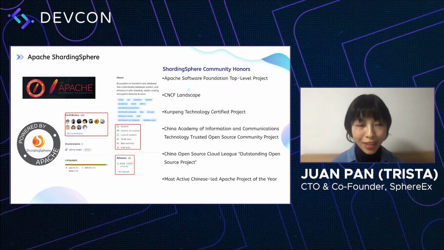Okay, so let's take Apache ShardingSphere for example. You can see here Apache ShardingSphere is an ecosystem to transform any database into a distributed database system and enhance it with sharding, elastic scaling, or encryption features. That's the value of this project. Everyone needs a database, every company needs it. They need to protect and store their data, such an important asset for a company, right? So that means this project can help most internet companies, right?